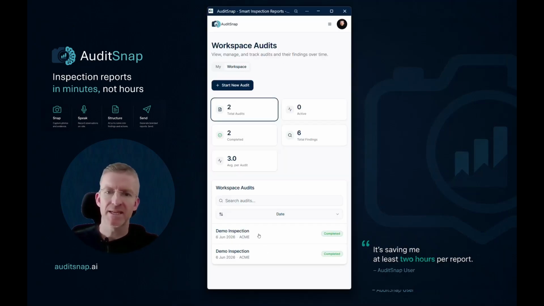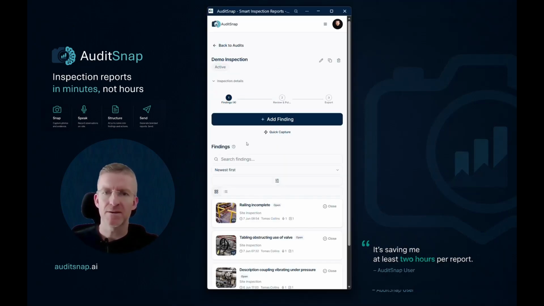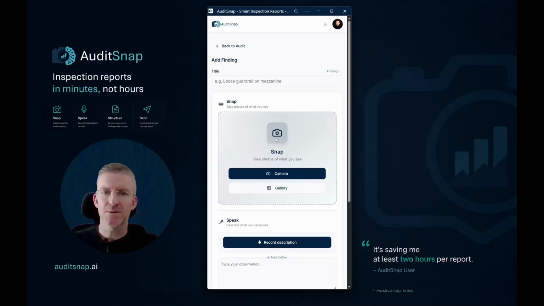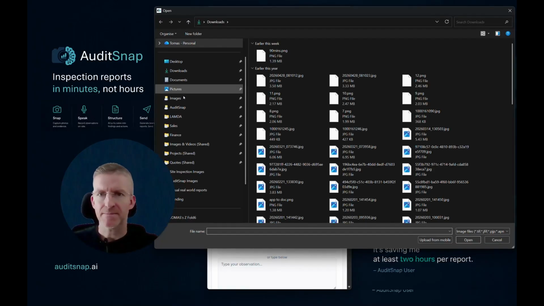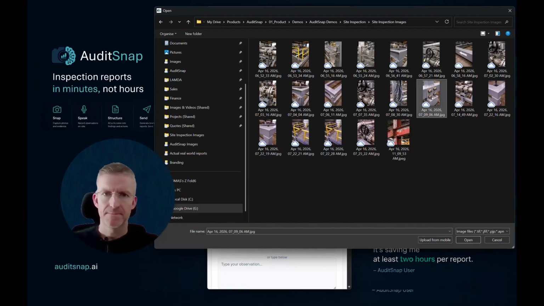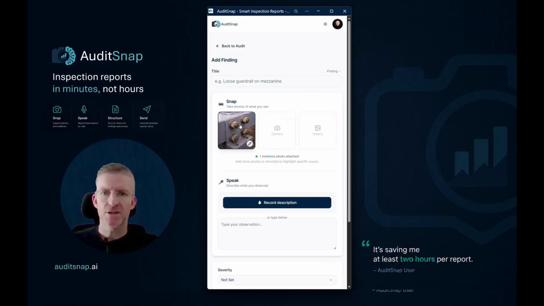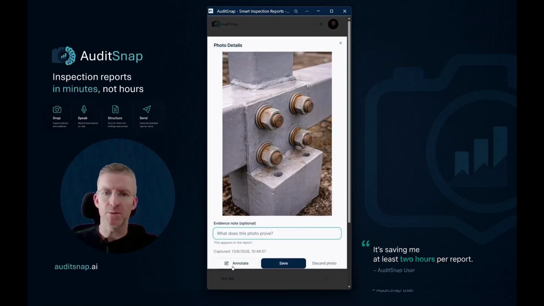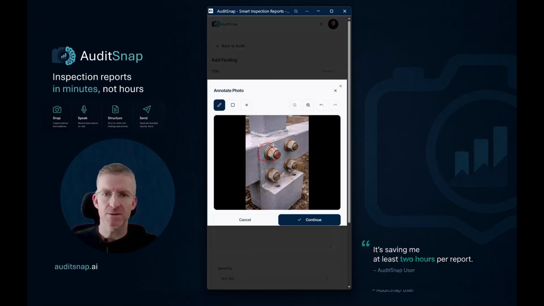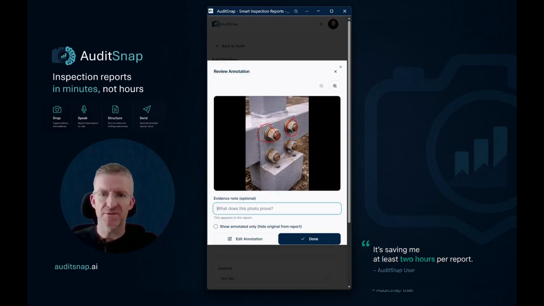This is what it looks like. Here's the inspection we created earlier. We're going to add a new finding to this one. We'll take a photograph or take it from your gallery. So here we've got an image of some apparently rusty bolts. We can annotate those images just like that. And we can provide a caption also.